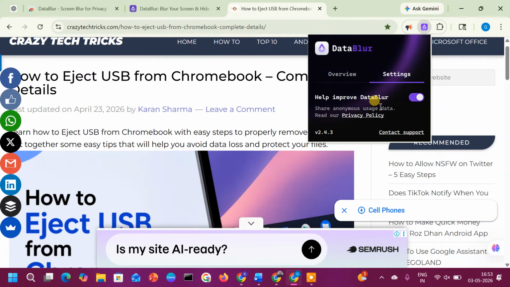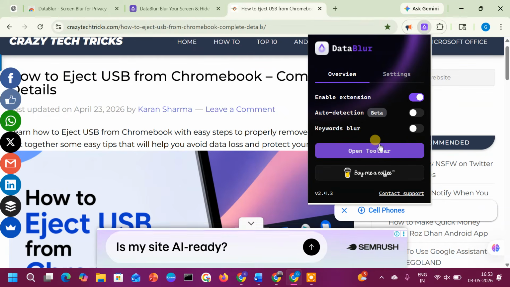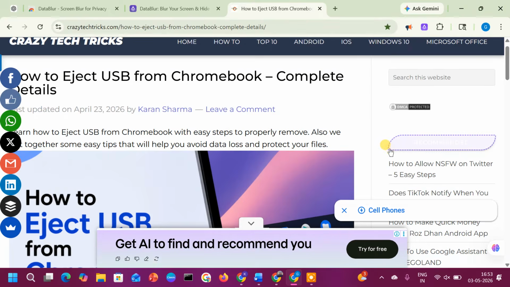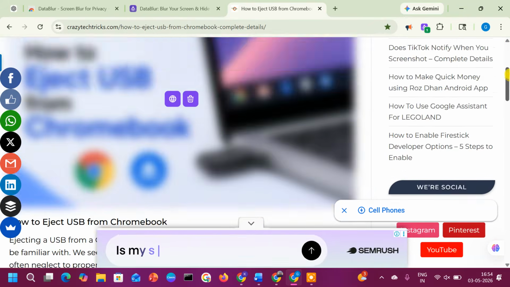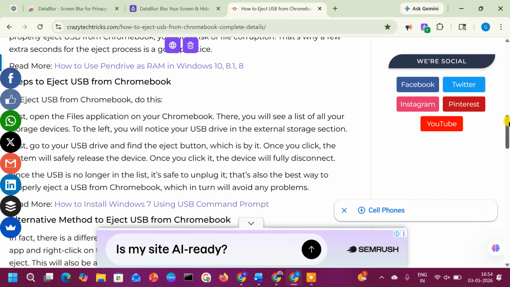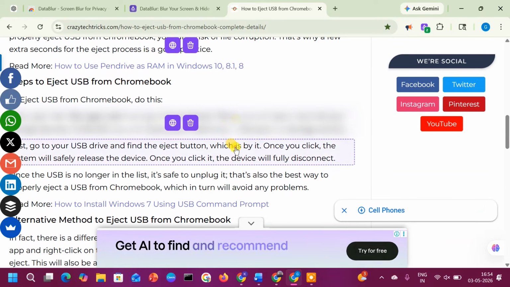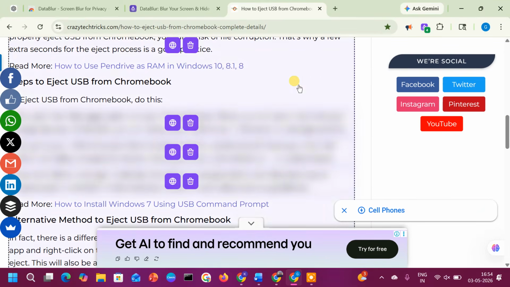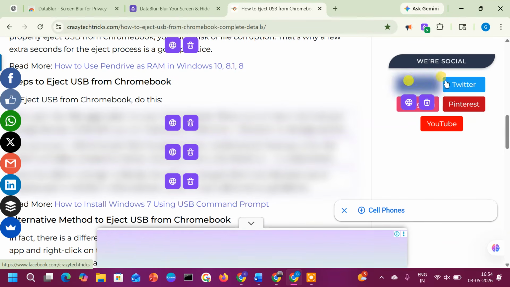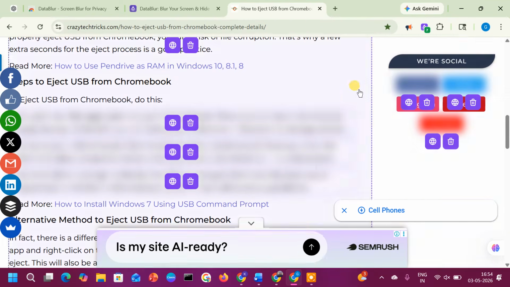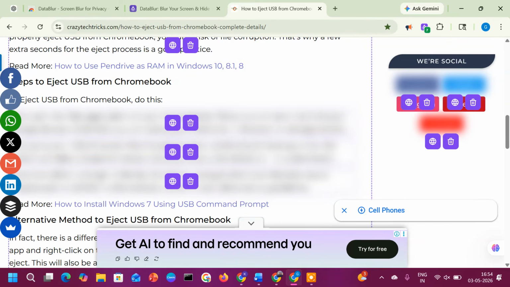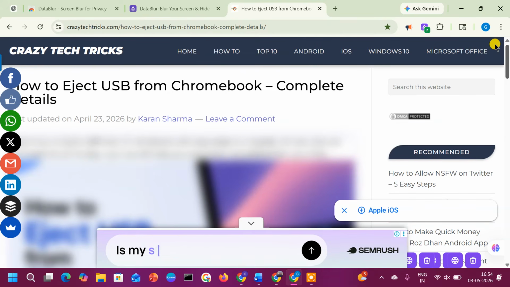Or you can select the data you want manually like this. I want to blur only that. That's why you will see whichever data I select will be blurred and the rest is visible.